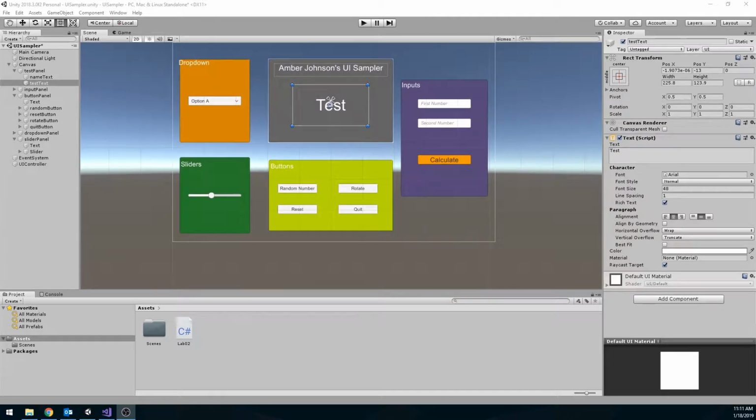Welcome to part 3 of doing the script for the UI Sampler Lab. In part 1 we did the buttons and set up our script to be hooked up and ready to go. Part 2 we did the slider.